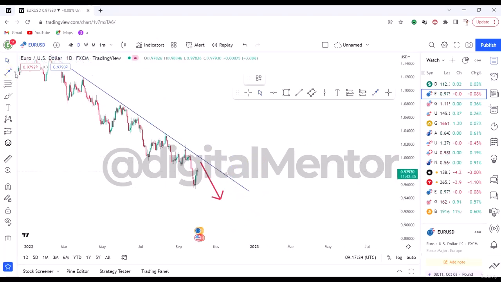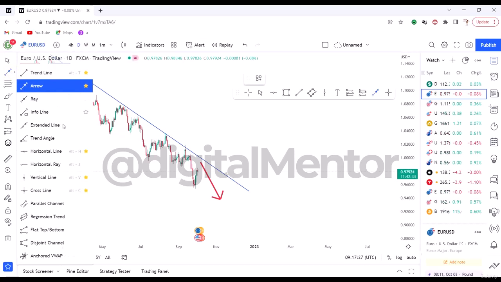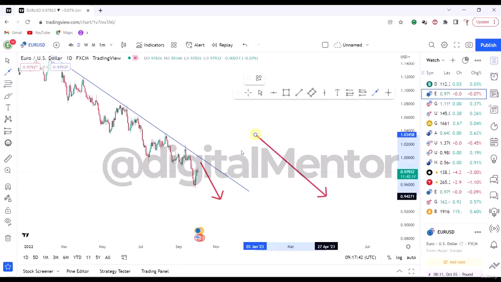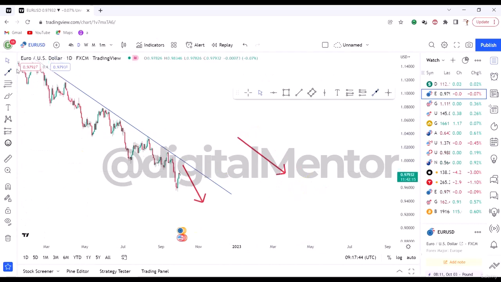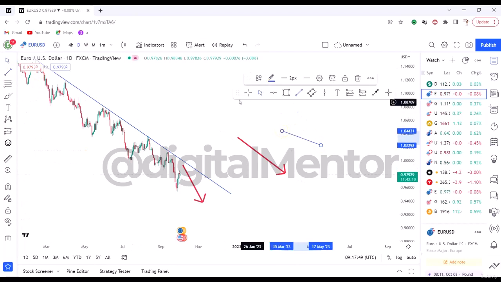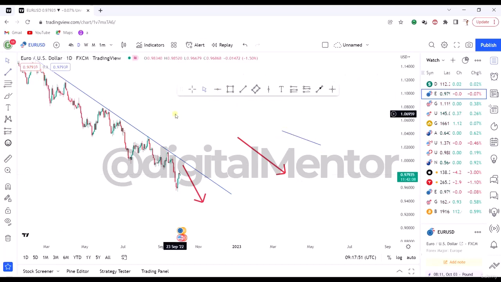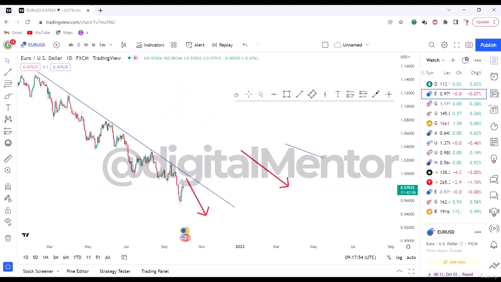Now we have other options here, which are the ray. I don't use all of them. Let's just look at them. We have the horizontal line, the horizontal ray, the vertical line, the crosshair, the parallel channel, whatever. So that's it for the line tool. Now, I'm sure you've observed this tool that is just hanging around.